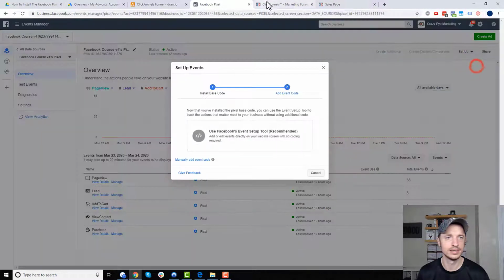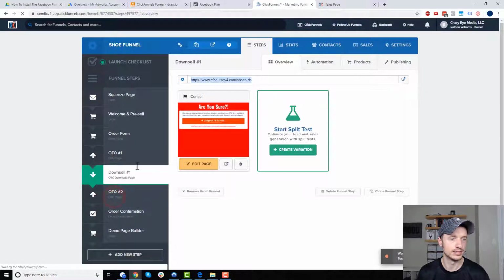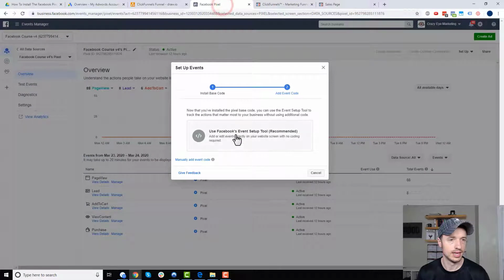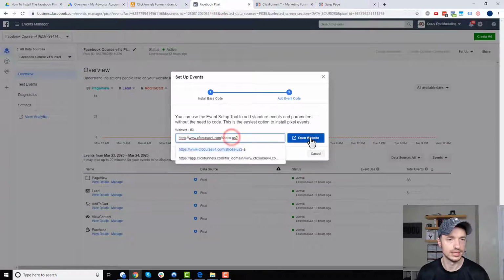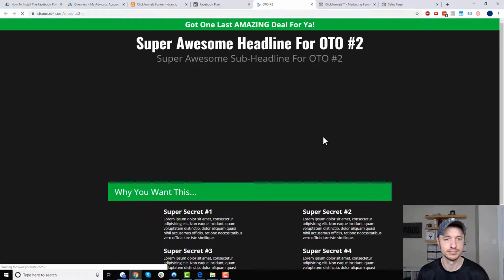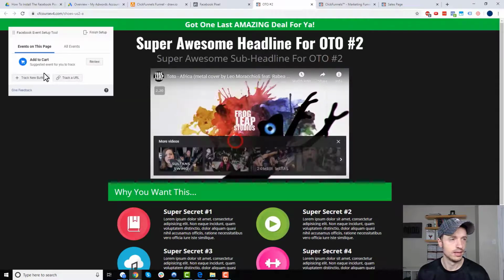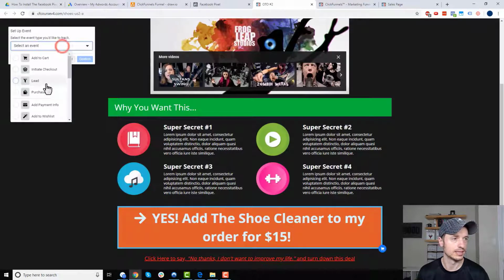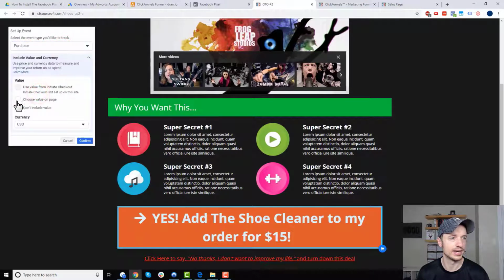Setup, new event, and OTO number 2 page. We'll copy this, use a tool, paste it in there, open website, and track new button event, just like this button here, and this is a purchase. When they click that button, they're buying it.